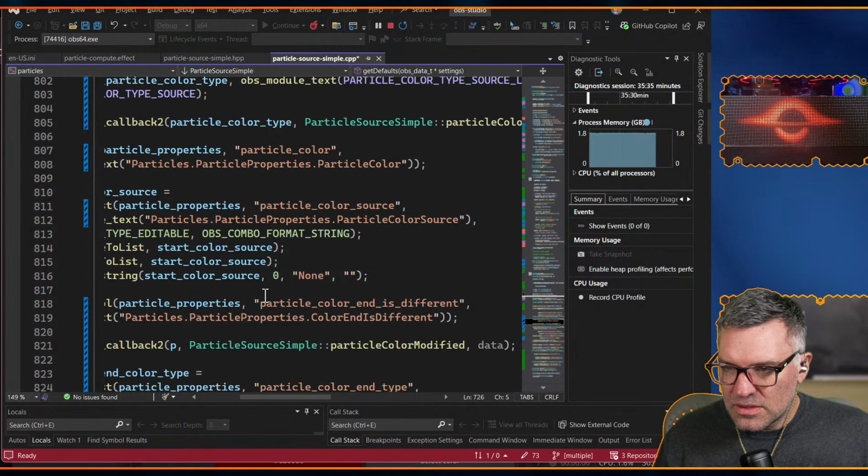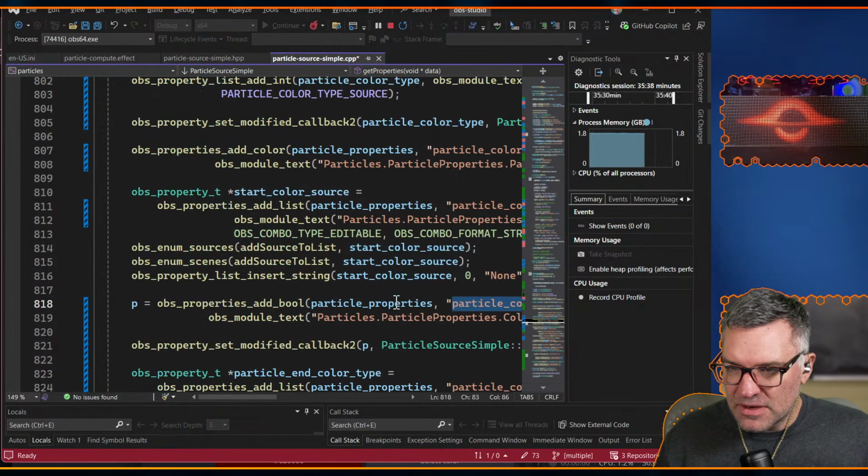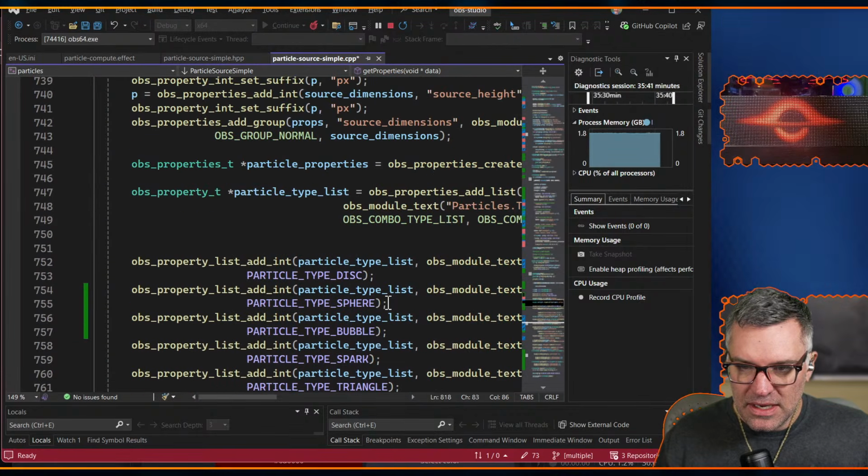Particle color source, particle color end is different. We'll set that to true.